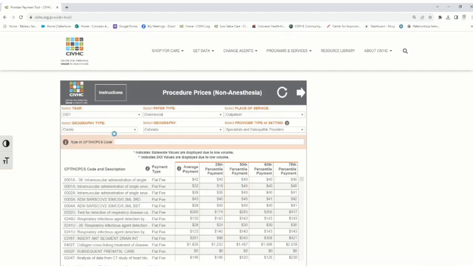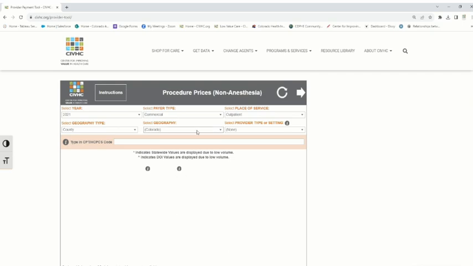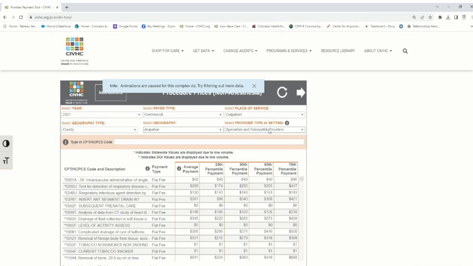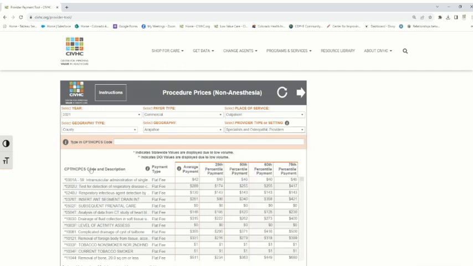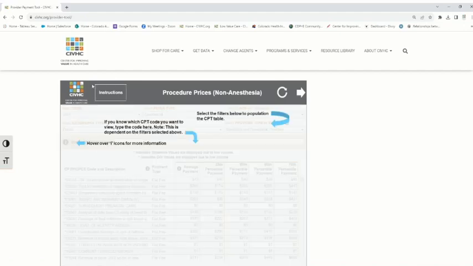So I'm going to select county. It's going to turn blank, but don't be worried. Here, you can select the actual county from geography. And then this is a list of provider type or setting. Sharon will go a little bit into this, the categorization of this, but you have a lot of different places, a lot of different categories to choose from here. So I'm going to stick to specialists and osteopathic providers. And here you can see all the CPT codes that pop up. Now, if you have a specific CPT code you can type it in here and that CPT code will populate, which is very nice. And then you have instructions. Just in case you forget all of this, there's an instruction to guide you through the report.